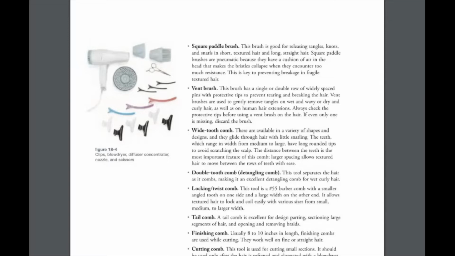Then you have your vent brush, which is here. Your vent brush has a single or double row of widely spaced pins with protective tips to prevent tearing and breaking the hair. They are usually used to remove tangles on wet hair. So it's like your wet brush or detangling brush. That's what a vent brush is.